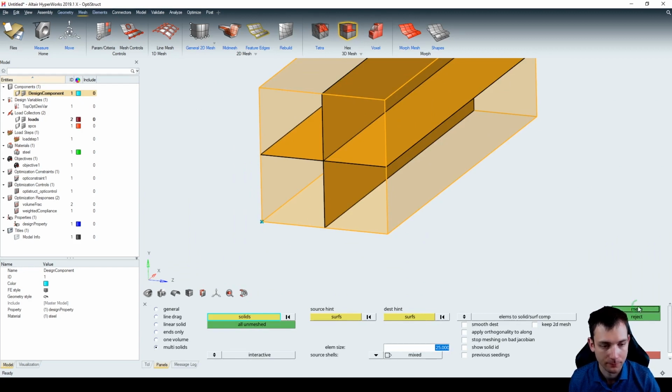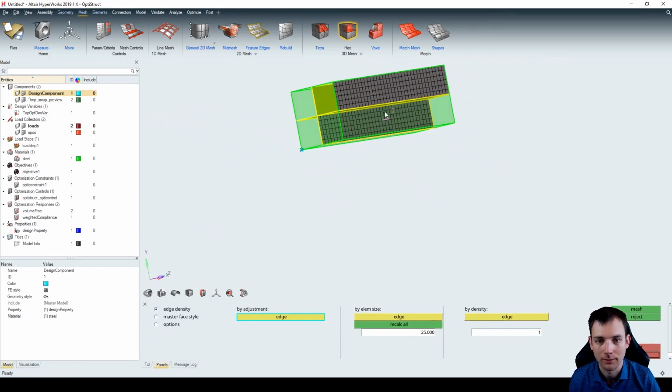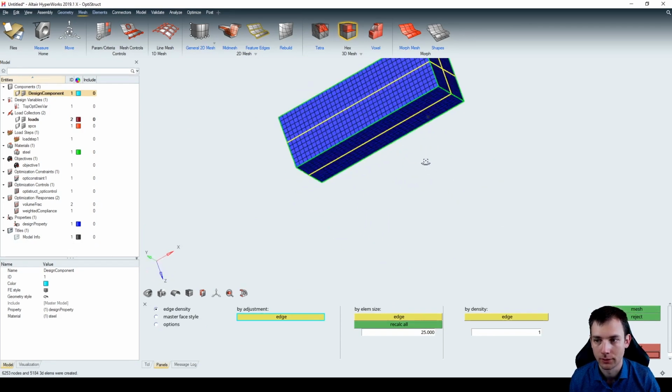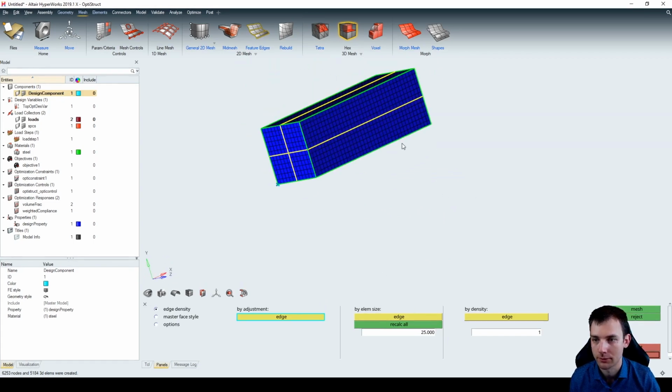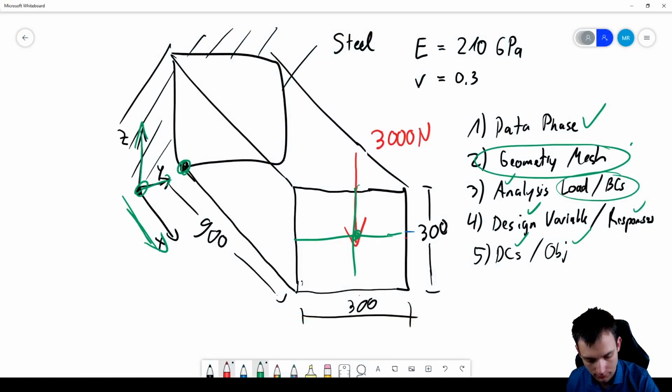Let's make 25 for that matter. Click on mesh. And you see that you have the elements, the 2D elements, which are then dragged for the solid map mesh. Just hit mesh once again, and you see that you have your components meshed. So we have a mesh, we have the geometry. We can now check that we have this phase 2 complete.